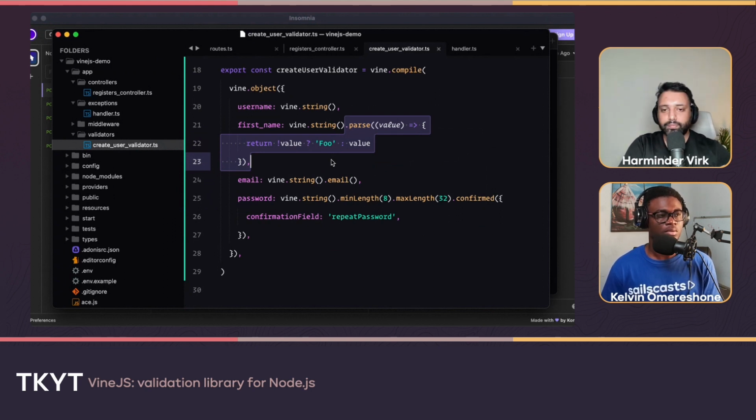Cool. So you just have a callback where you can do stuff before the validation, and one of those things is returning a default value if there's no provided value. That's really cool. Yeah, I like it. So that's how you define default values in Wine.